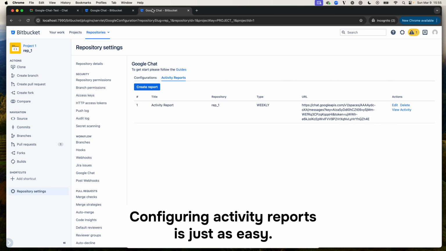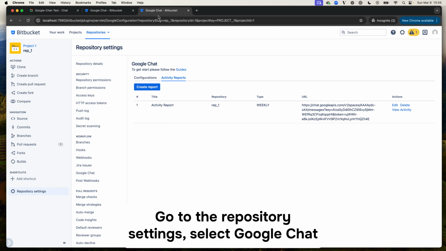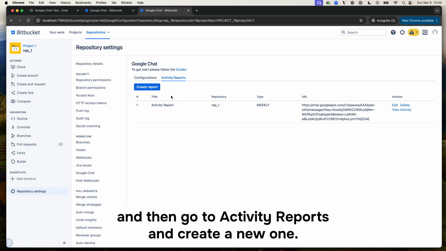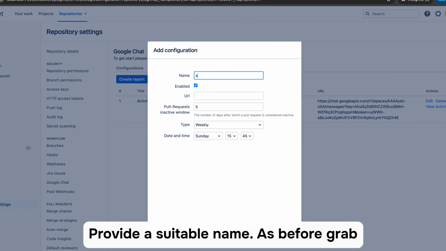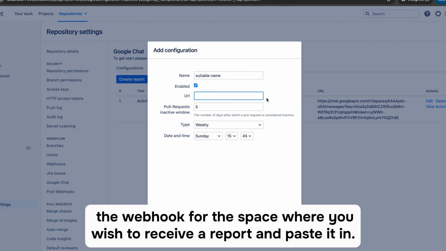Configuring activity reports is just as easy. Go to the repository settings, select Google Chat, then go to Activity Reports and create a new one. Provide a suitable name. As before, grab the webhook for the space where you wish to receive the reports and paste it in.